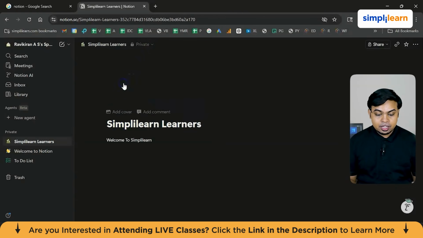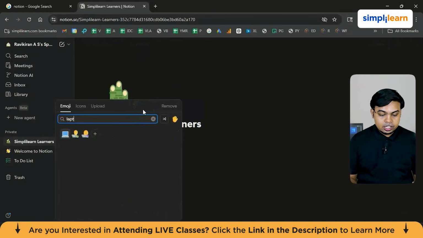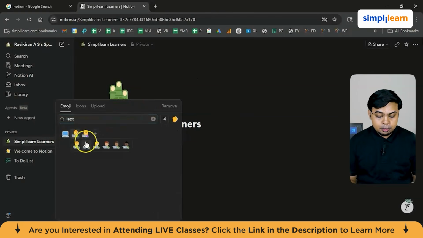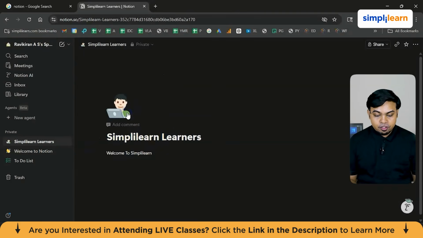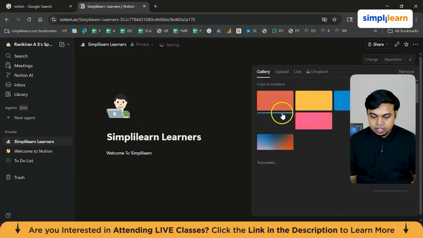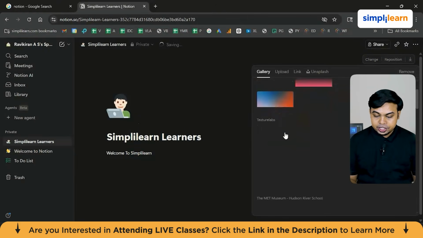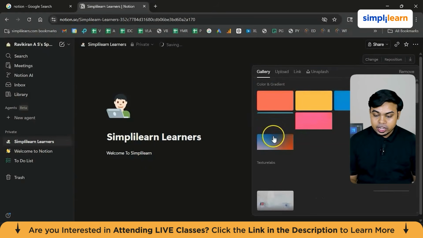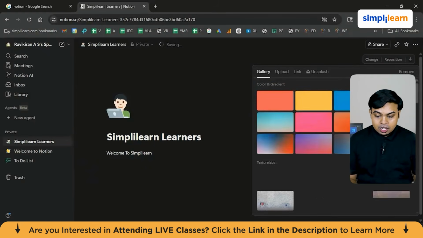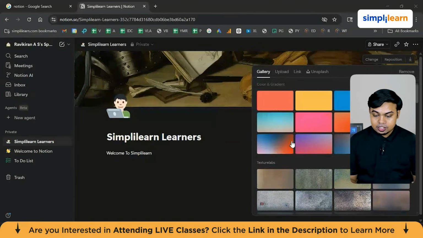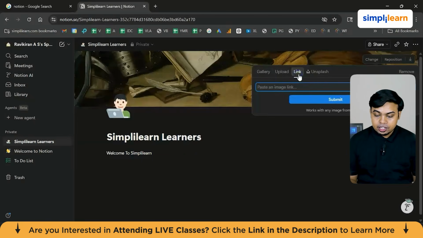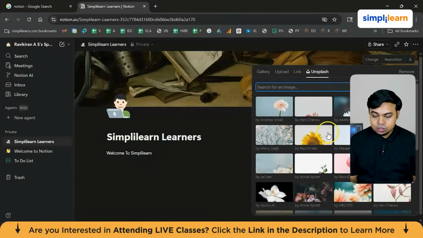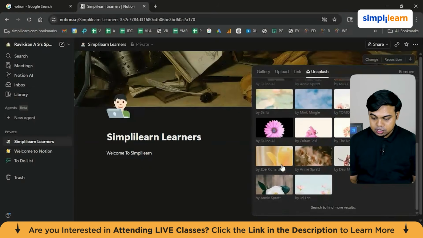Now let me add a simple icon. Since this is Simplilearn, we can take up some laptop or online learning type of logo. I'll take one of the emojis here, and I can also have an add cover option where I can add a cover image. So you can click on the change icon, and you will have a wide variety of color gradients, textures, and apart from that, you also have the upload option and link option. You can also have Unsplash, which is a repository in Notion where you can select some images which are readily available. So if you have a brand logo, you can upload that, or you can choose with Unsplash. So let me explore some images.